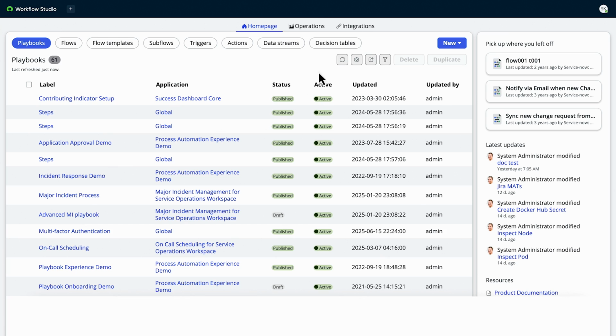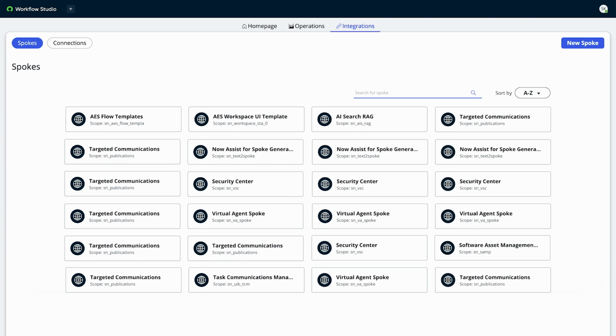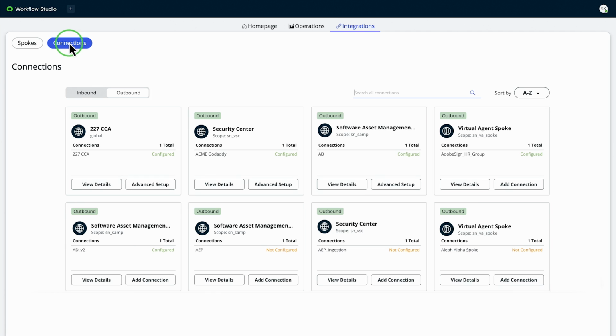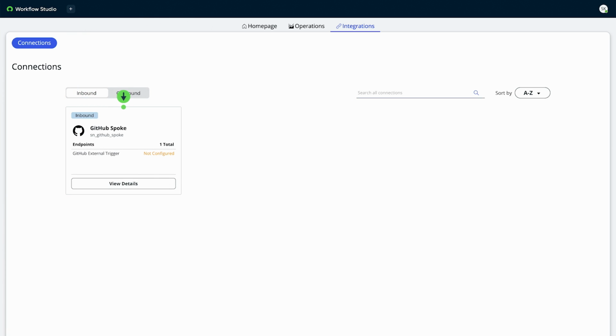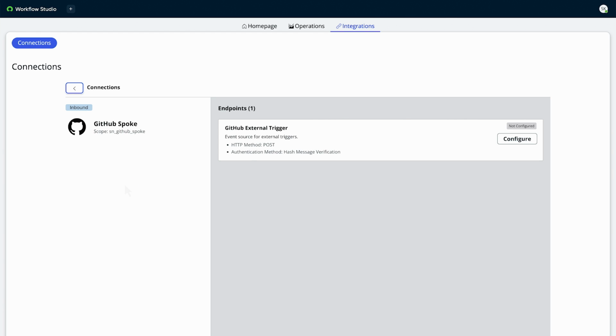Then select the Integrations tab. Then select Connections. Toggle and enable the inbound connections. Locate the GitHub spoke endpoint and select View Details. For the GitHub external trigger endpoint, select Configure.